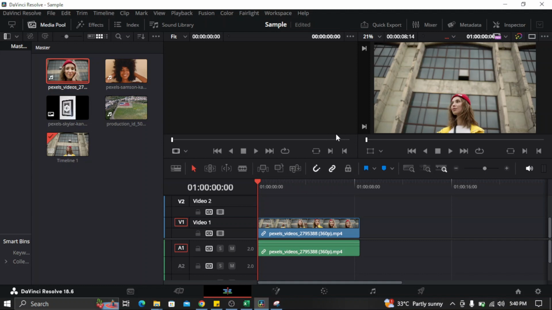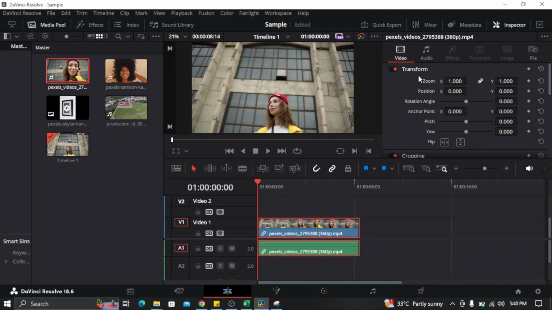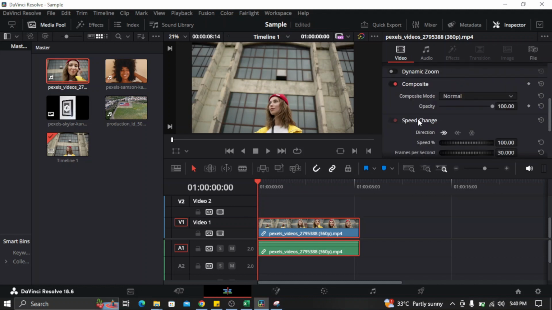So first you need to select a video and put it onto your timeline. And then once the video is in your timeline, select the video and then go to inspector, and in the inspector section, go to video tab and then scroll down. You will see this option, which is speed change.